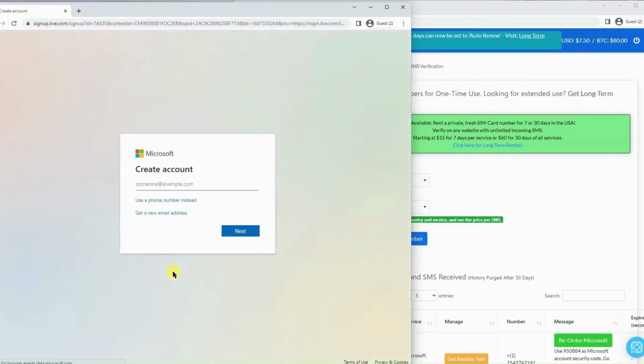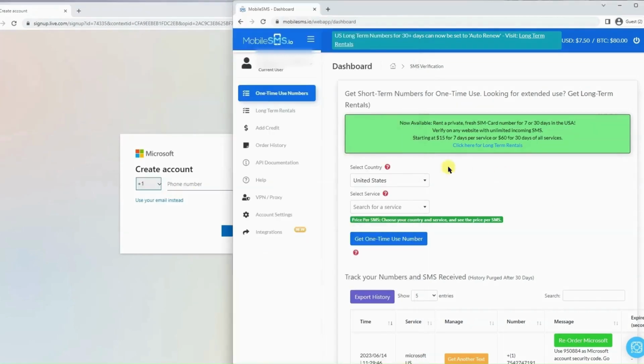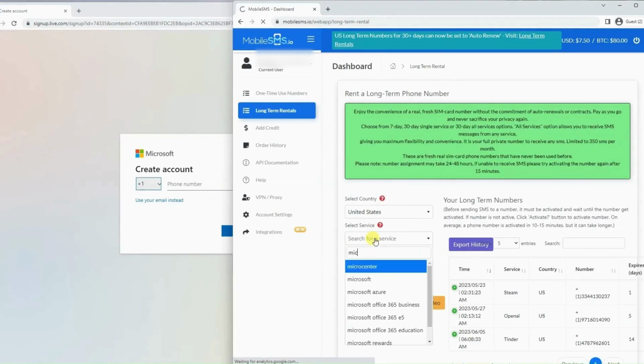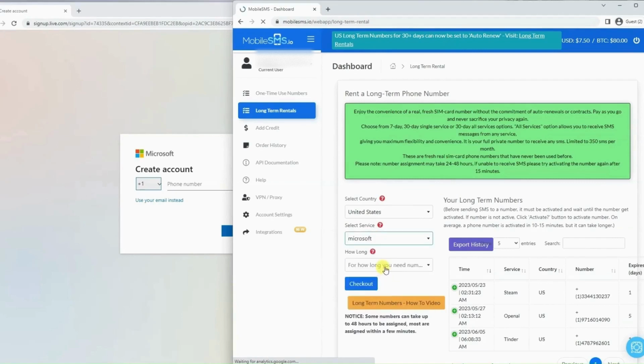Let's go to Microsoft.com and create an account. Let us choose the option to create an account using a phone number. We will go to MobileSMS.io and rent a United States long-term number for 30 days.